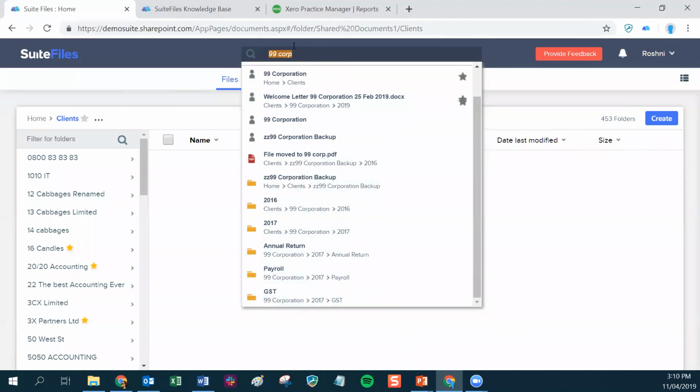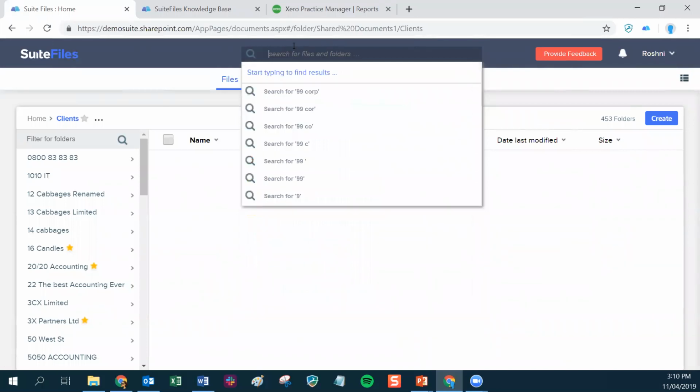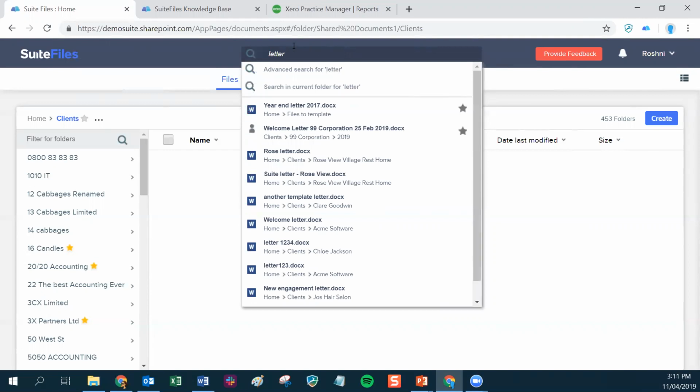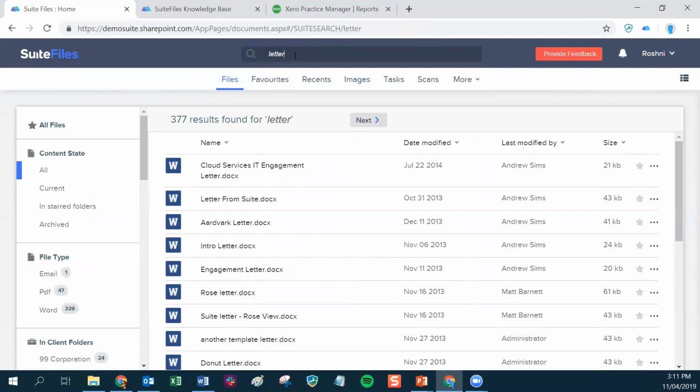Now, if you're looking for a particular file, you can turn your search term in the bar at the very top of SuiteFiles into an advanced search. So let's say I'm looking for a letter that I wrote. I know it's a very vague, broad search term here, but let's just go with it. So if we're looking for a letter, we're going to only have limited results in this quick search list. So in order to expand your search, you can turn this into an advanced search in one of two ways. So first of all, you can click on Advanced Search for letter in this case, or you can simply press Enter on your keyboard, and that's going to trigger this more powerful advanced search.